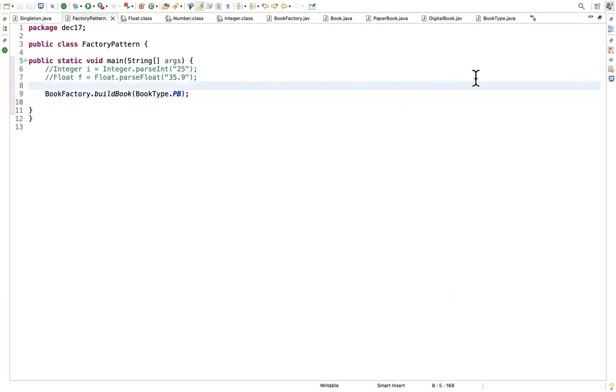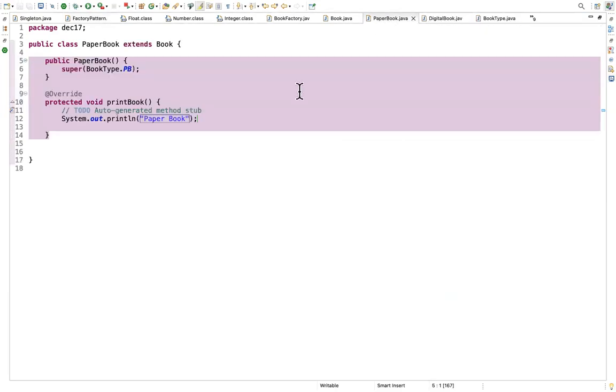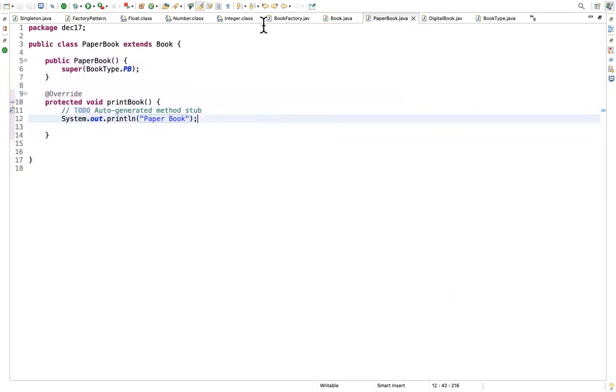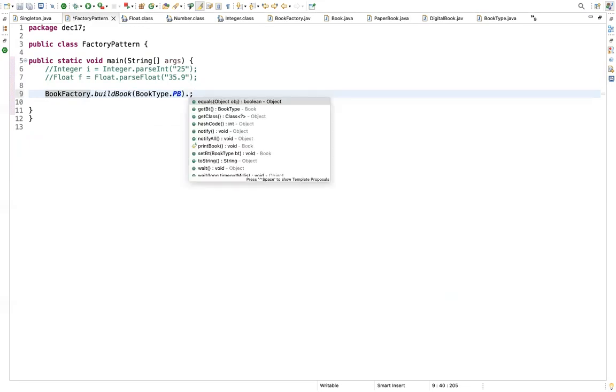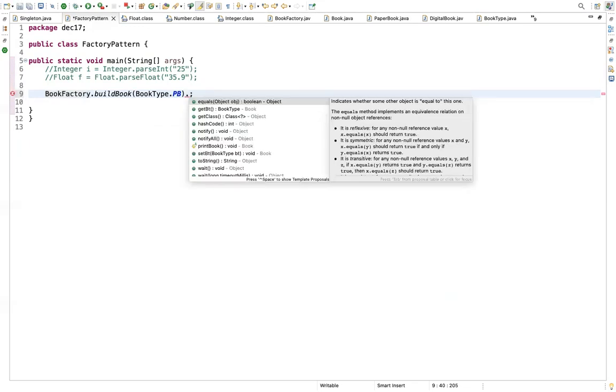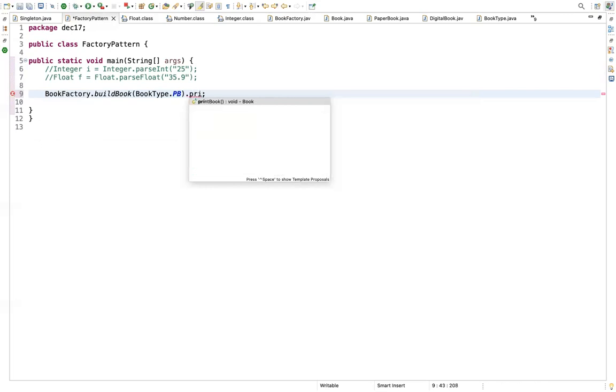Okay, now what you do is after build book, before the semicolon in line number 9, can you call the method dot print book? You have the print book method right below. Yeah, just give it. Now remove one more semicolon and then execute it.